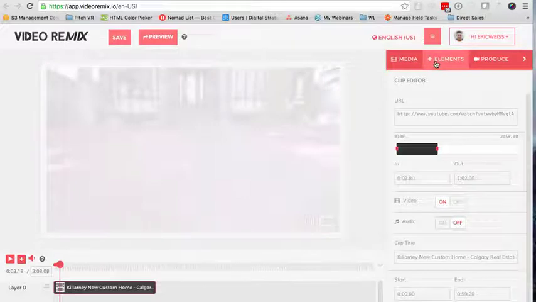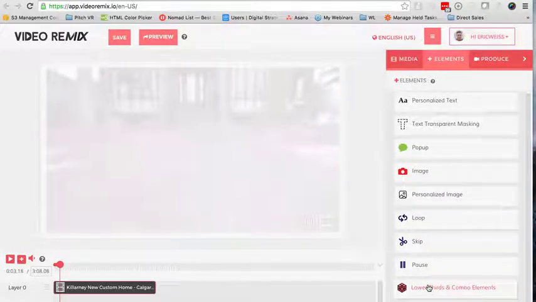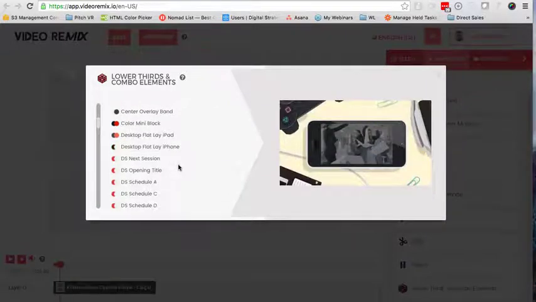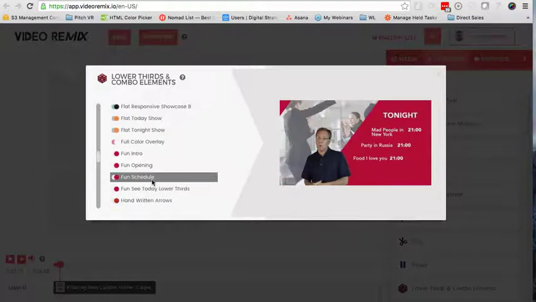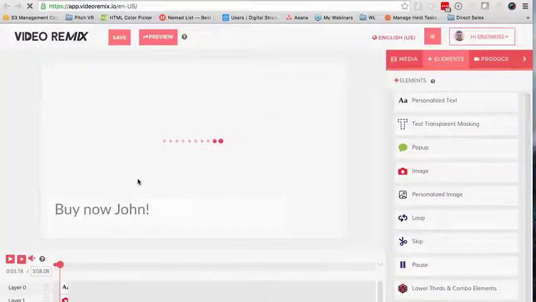So now I'm going to select Elements, and I'm going to go to Lower Thirds, because I'm not a video designer myself. I'm going to search for a Lower Thirds that works for me, and my favorite for this type of template is Ignite.